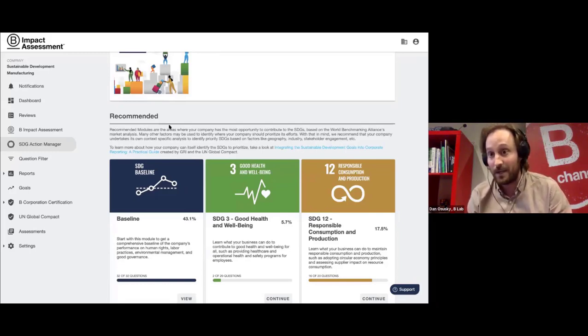As Laura also mentioned, for identifying starting points, the platform also provides a series of initial recommendations of what other modules are most relevant to a particular company based on the industry and sector that they're based in. And that is based on the research of the World Benchmarking Alliance.